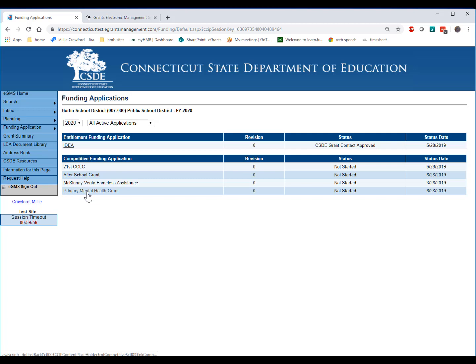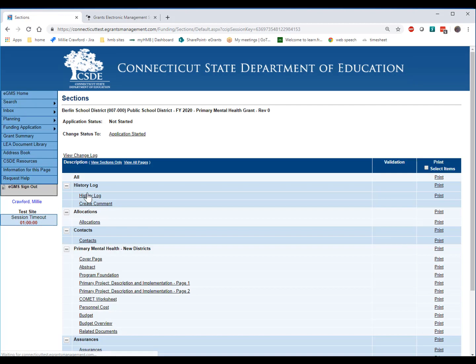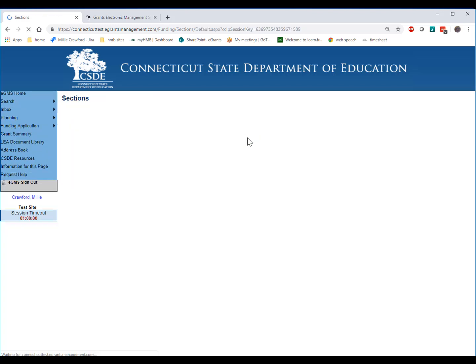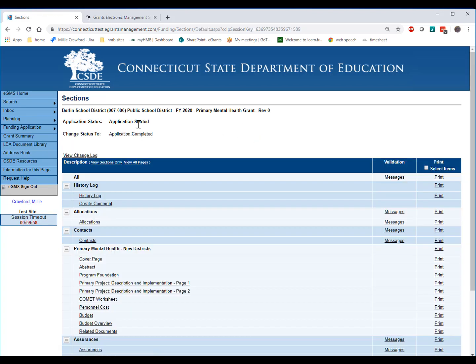Let's click on the Primary Mental Health Grant and open it up, and you'll notice that we're on the Sections page. Again, you have the information bar that tells us what grant we're in. The current application status is not started, but we want to change this status to Application Started. You must click on the Application Started link and confirm it before it is moved to Application Started status.